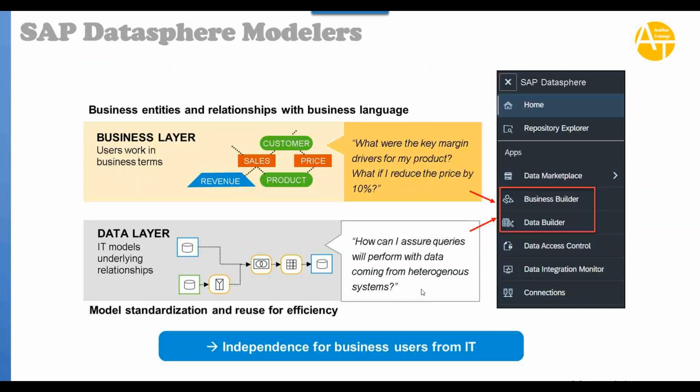Now, let's talk about the DataSphere modeler role, how the modelers will build the content in SAP DataSphere. I already discussed these two specific areas, data builder and business builder. So what is data builder? Whenever you build software, you should keep in mind that you are building it not just for today, you're building it for the future.